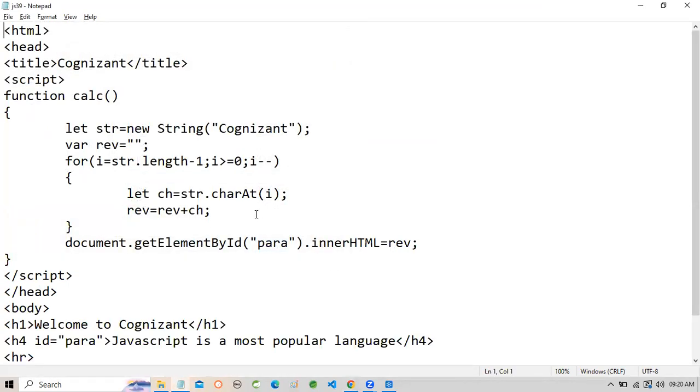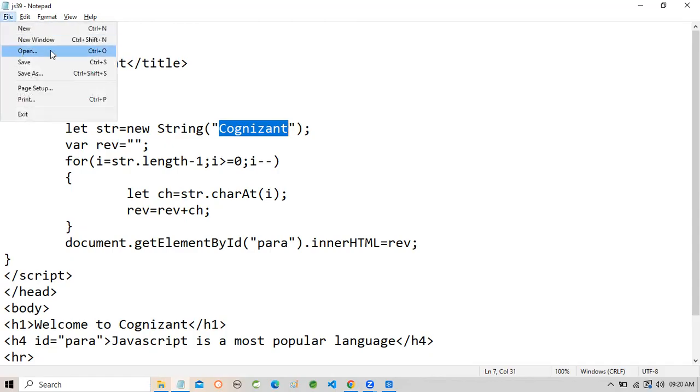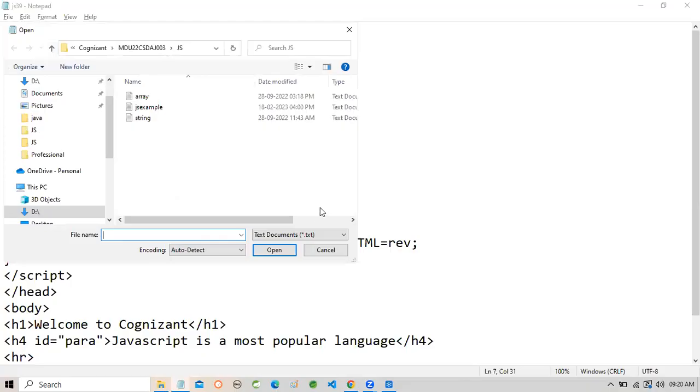If you want to perform this, this is a program for reversing. This is a given string, and through this program we can reverse the string. I think you can do this.